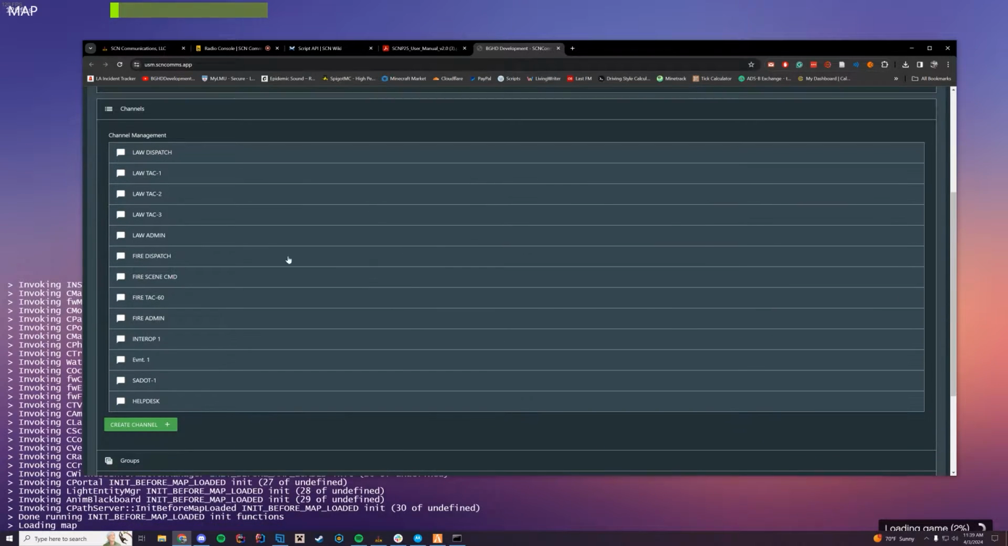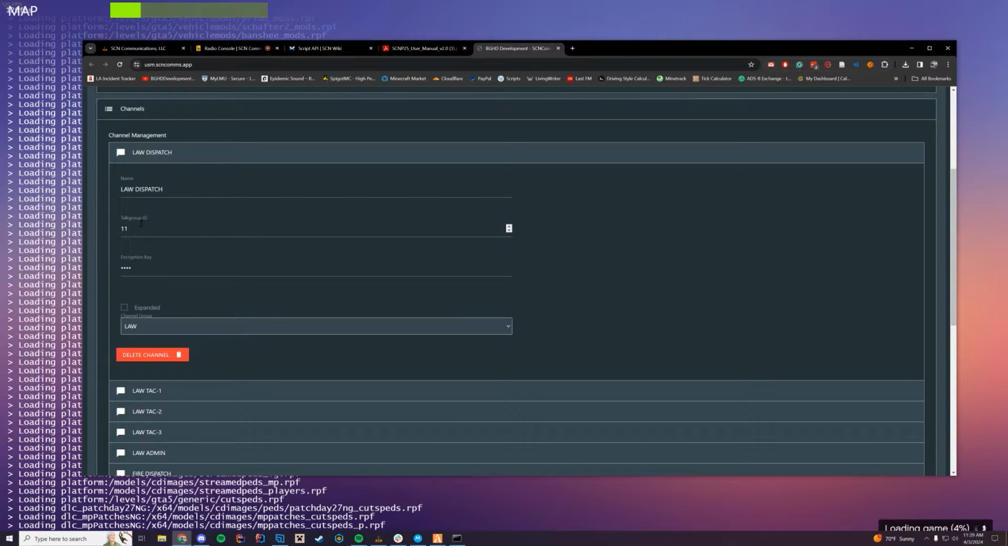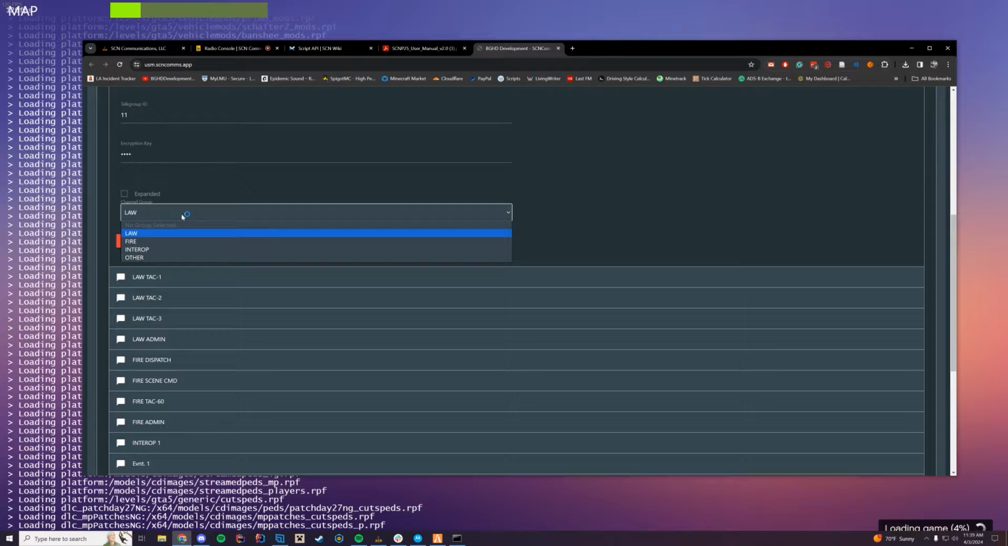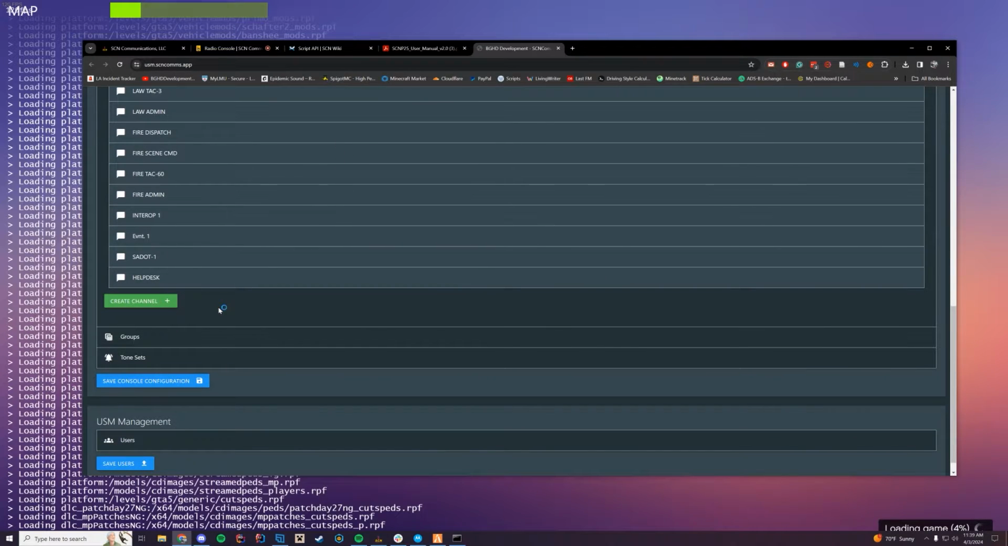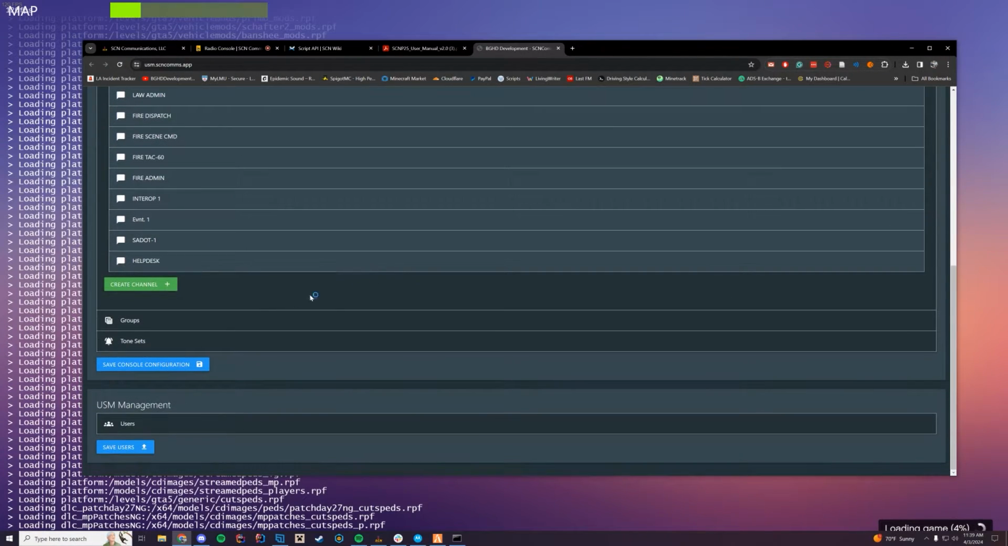This is where you can actually add channels, remove them. So you can see the talk group ID is 11, your name of the channel, your encryption key, what channel group it's in. So this is the zone. All of that stuff can be here. You can create and remove channels.